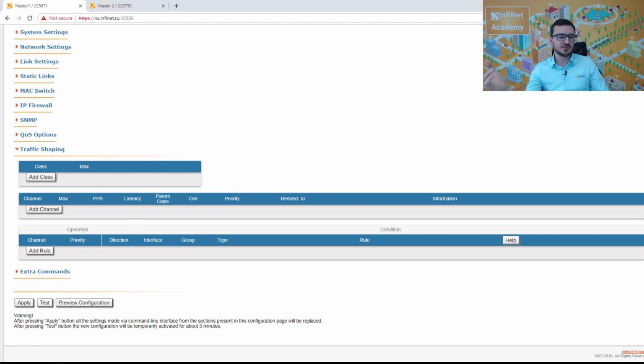Next question, what about the OMX? Are they working with SFP? No, the OMX units do not have an SFP port, so only the XG devices.